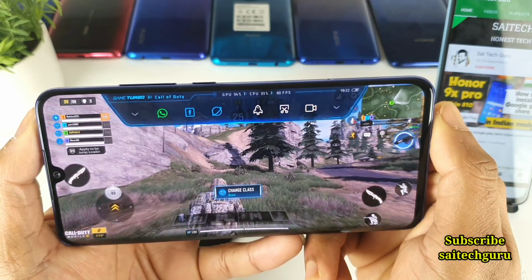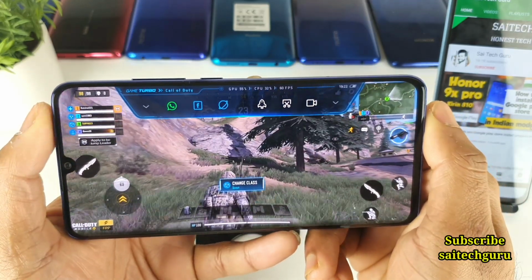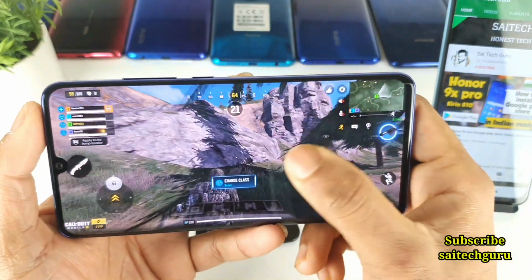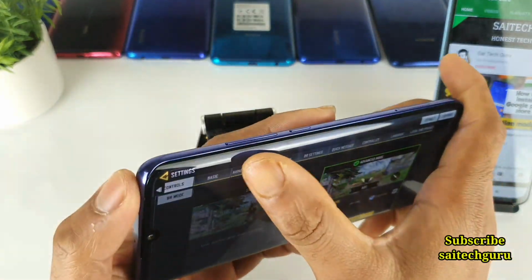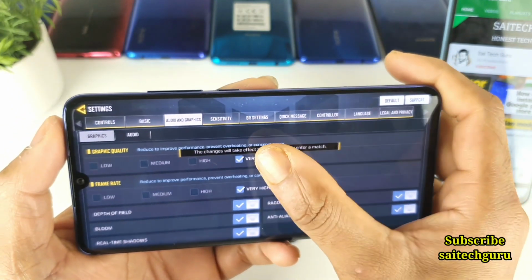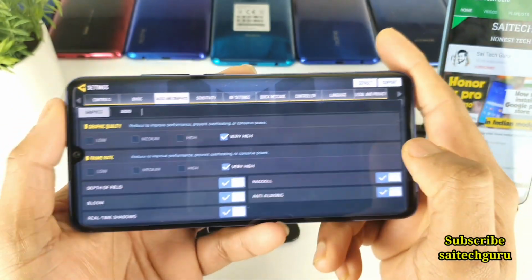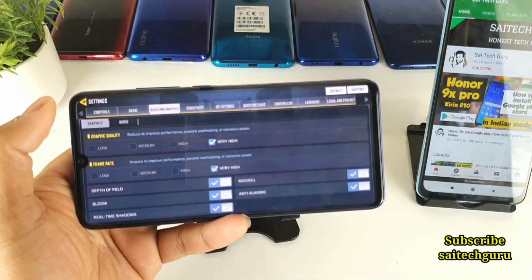But the only question is if you change the graphic quality to the maximum, then you cannot get this kind of high frame rates. So let me go to the settings and go to the graphics, and let me select very high, and frame rates also very high, not the maximum.